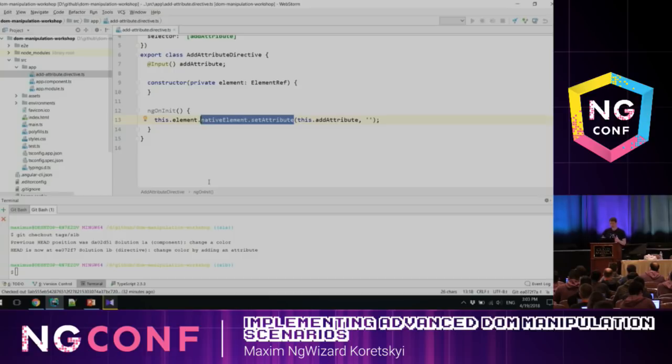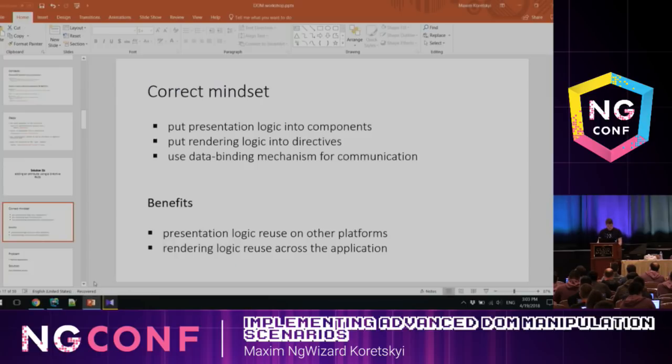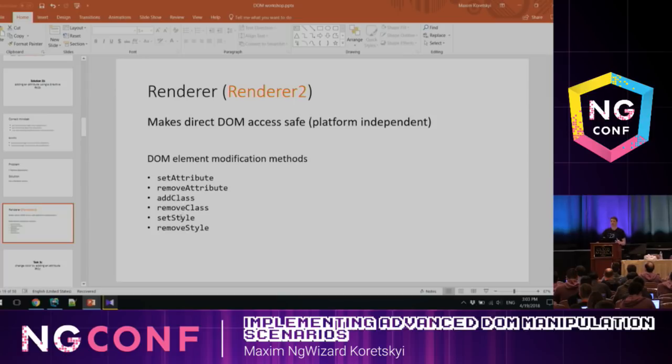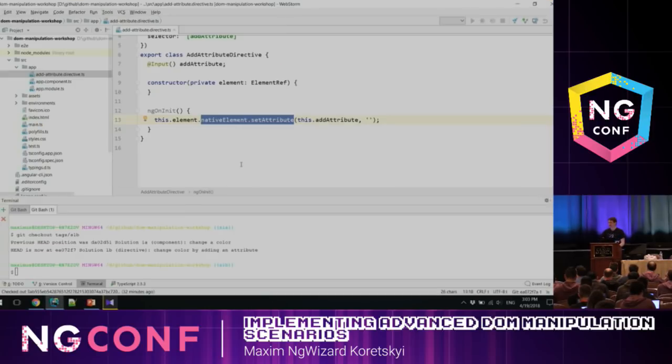And in Angular, to work around this problem, we have something called a renderer. It is the service that makes changes to existing DOM element properties safe. It's platform independent. It has all the methods that we have on DOM elements, like setAttribute, addClass, etc. So what we need to do is replace the logic that we have just implemented. And instead of calling the setAttribute method directly on the native DOM element, we need to call this method on the renderer and then pass in the element ref. Okay?